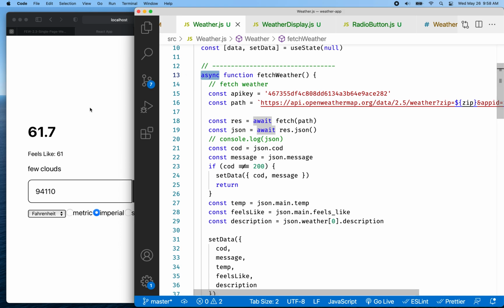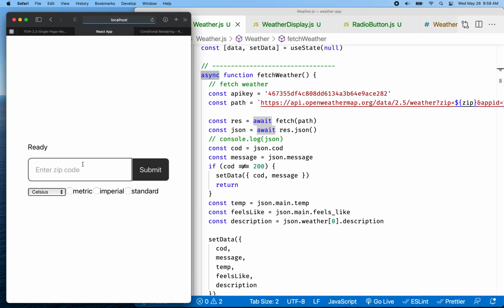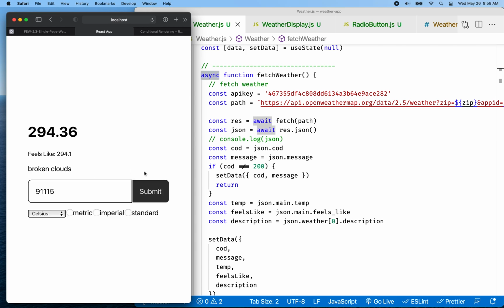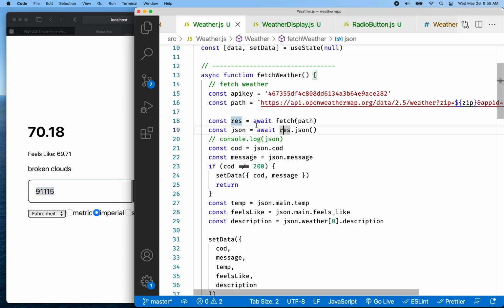So far we've got our weather app working. If I refresh, I can type in a zip code here, 94115, and submit. Oh, looks like we get the temperature in Fahrenheit there, 70 degrees. Nice. Okay, so everything is working, but what's happening underneath the hood here? So let's talk about this.